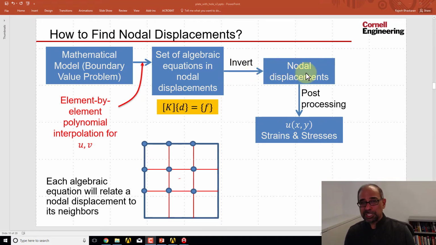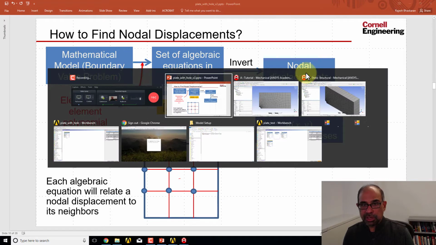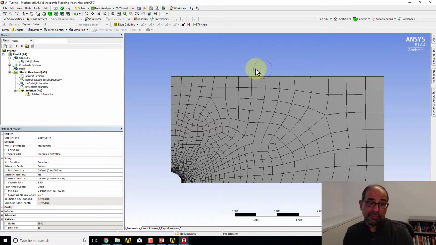This is a step in which there's a lot happening under the hood, but as the user, you just have to hit solve. So let's do that. I love it because ANSYS is taking care of a lot of the details, which means we can focus on the problem solving, solving interesting engineering problems.